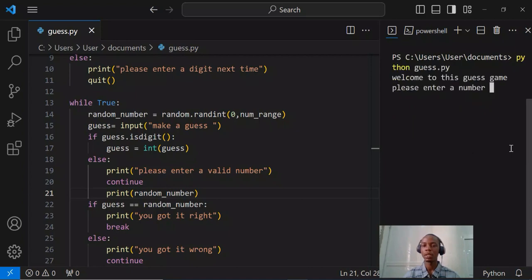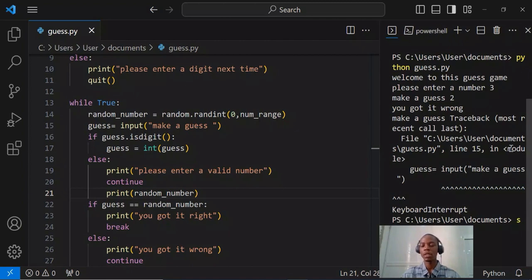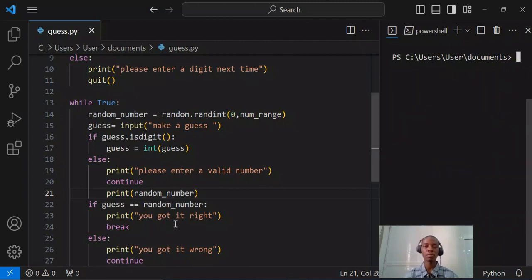Then please make a guess. Let's enter a number, I'll enter 3, and then make a guess. I'll say 2. We got it wrong. But it did not print the number for us, so I'm going to go back. I want to see the number that the computer printed before it asks me to guess. So I think I'm going to remove this print random from here. Print random is equal to this.